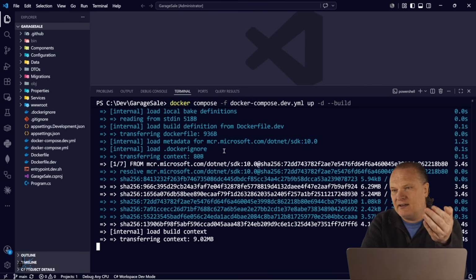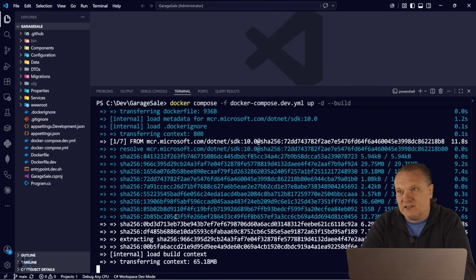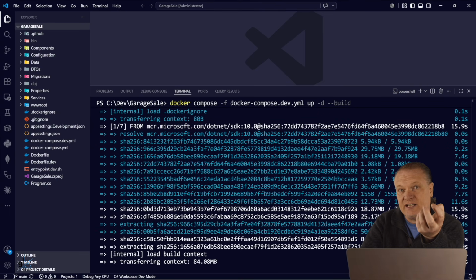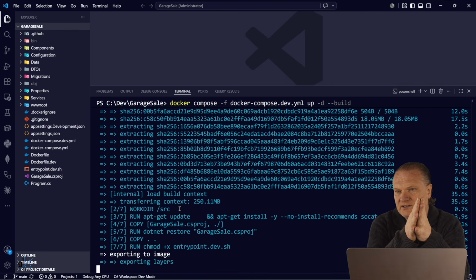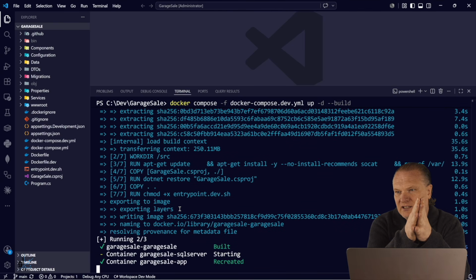So you will have to have Docker Desktop. I recommend having Docker Desktop running locally so that you can run these files, and it can pull the relevant images down and run them as Docker containers on your local machine. 6 of 7, 7 of 7. Excellent. So it's built the GarageSale container, and it's building the GarageSale SQL Server container, and it's doing a health check. And hopefully everything's in order.